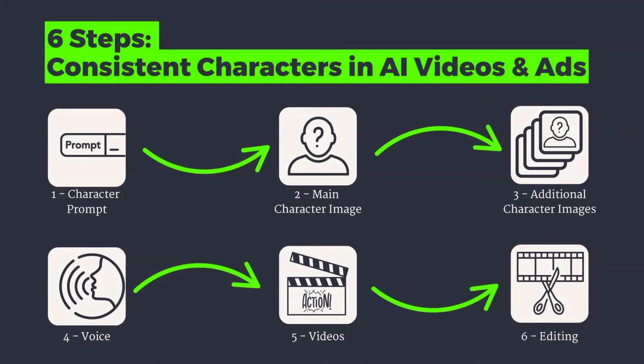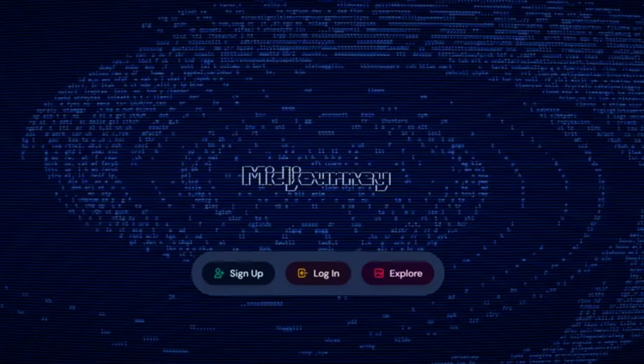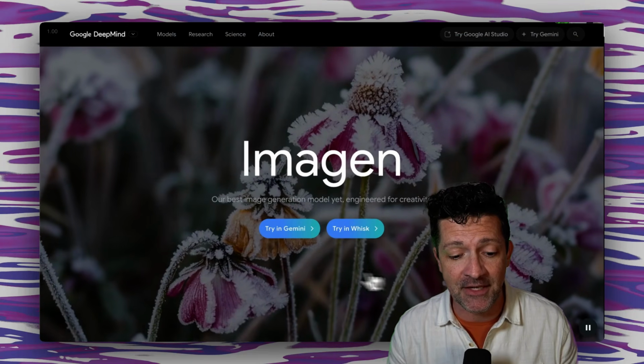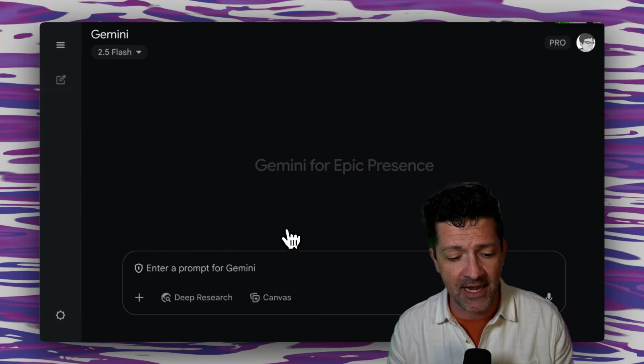So the first thing that we gotta do is create a prompt that will create our main character. And there are two tools that I like for this. There's Midjourney as well as Gemini's Imagine feature. So here we are at Imagine. I'm gonna click into Gemini here.